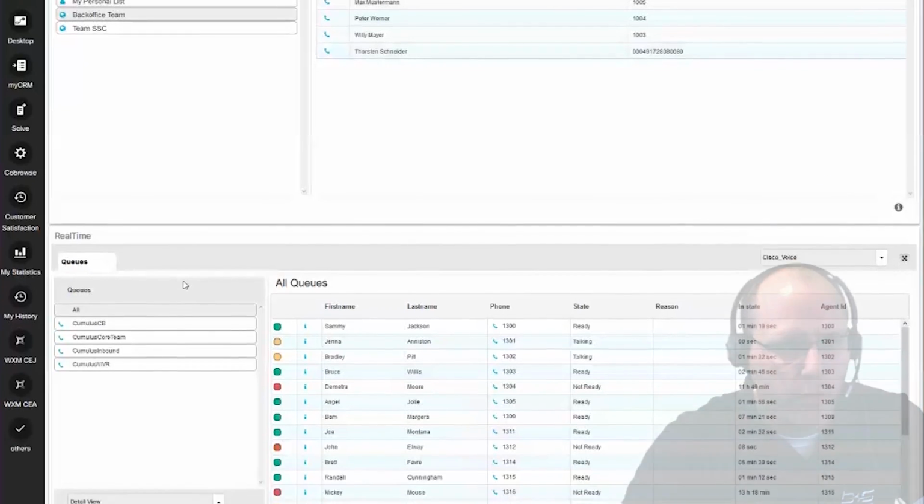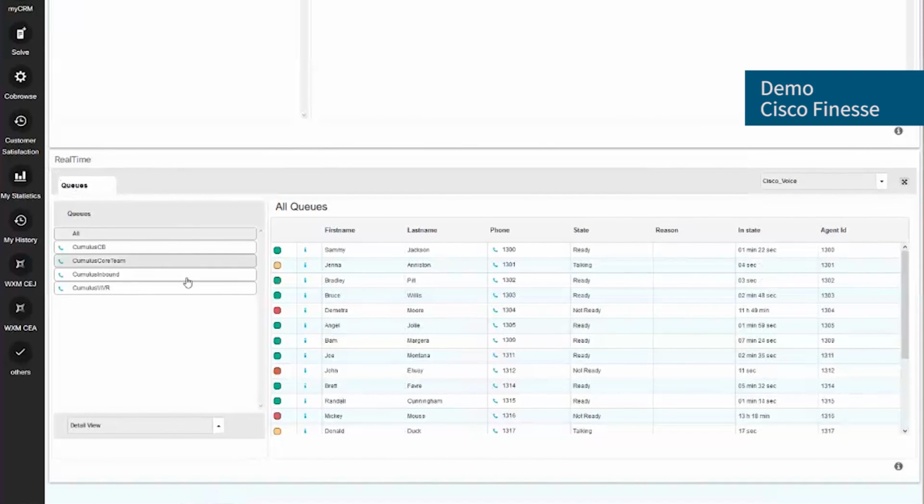Let's have a deeper view on the real-time gadget. The real-time gadget consists of the following functionalities. On the left-hand side, you can see all the queues where I'm assigned to. On the right-hand side, you can see, for example, in the detail view, the persons who are ready at the moment, who are talking at the moment, who are not ready with a certain reason. Within here, you can also use the click to call functionality. And through the customization, it's also possible to remove columns, for example, like the in state column as an example.